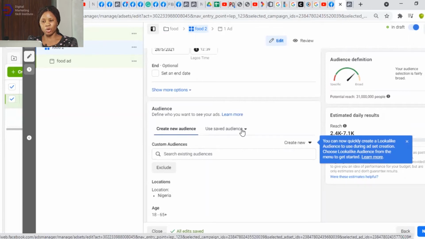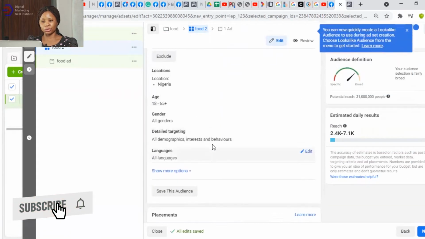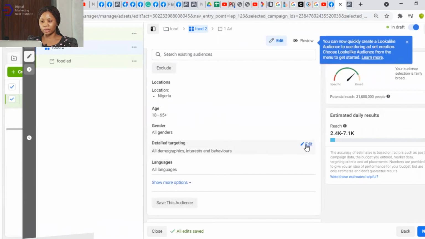This is the place where I'm going to choose the audience I want to show my ad to. I could just scroll down and click on the pencil icon that says detailed targeting. But before that, there's location here. I could choose the location I want my ad to show to. Then I could also choose the age range, and I could choose the gender also. Then I could choose the people I want to show my ads to, that's under detailed targeting.